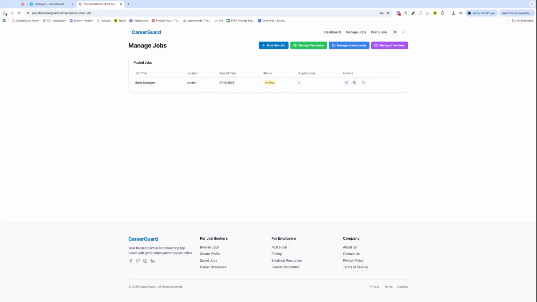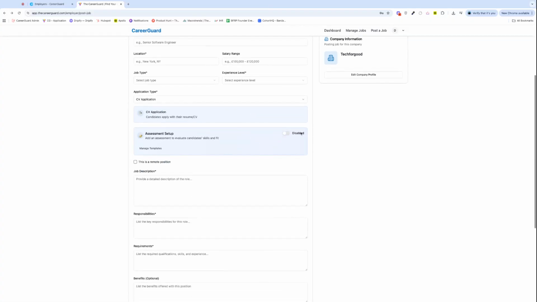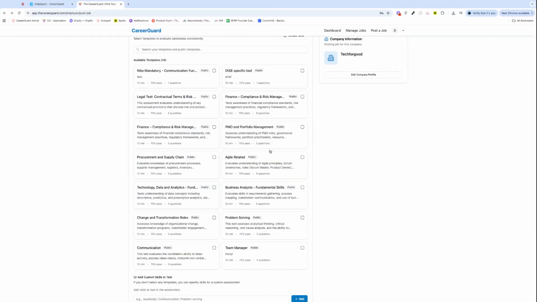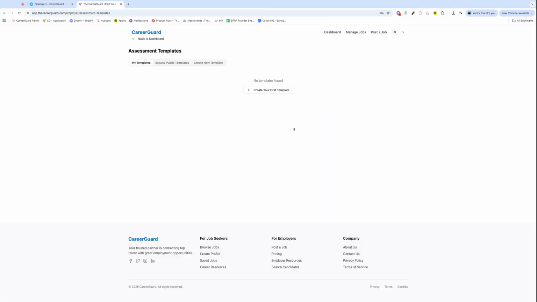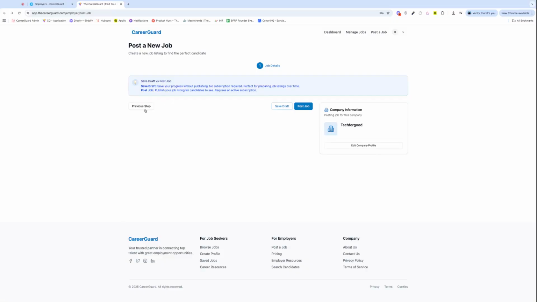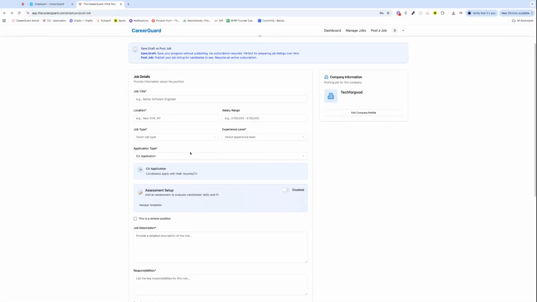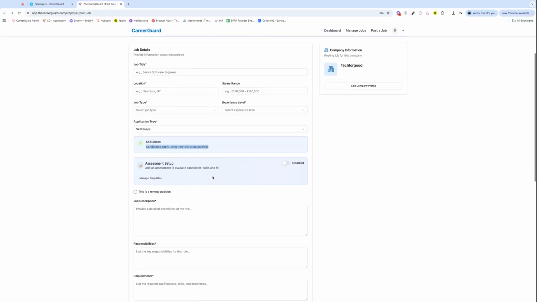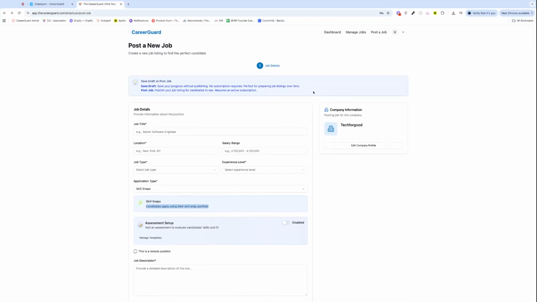Now, just to go back a page, you can also create your own custom assessments, where you can click create new, and you can browse all of our test library and create tests of your own right here. And you can invite candidates to different types of interviews. So you can say, I don't want someone to take an assessment, I want them to actually submit a SkillSnap. The candidates can apply using their SkillSnap portfolio, and anyone that applies will be submitting a portfolio of work.